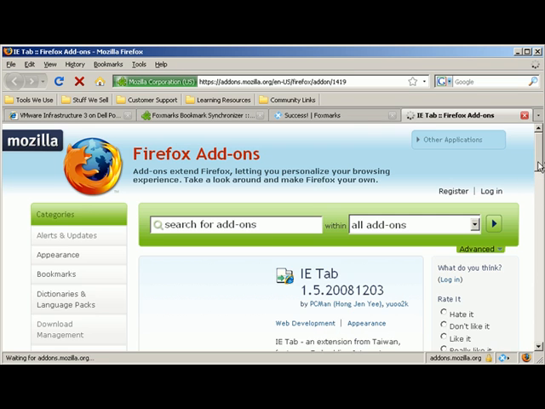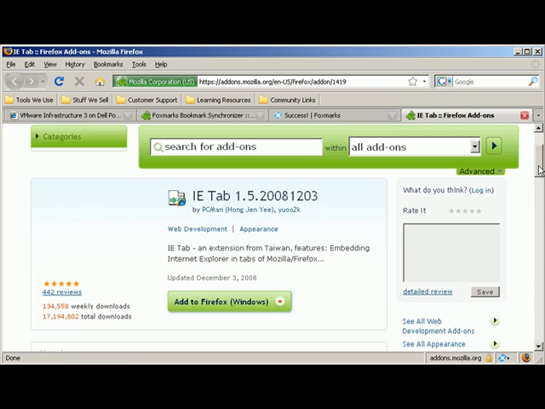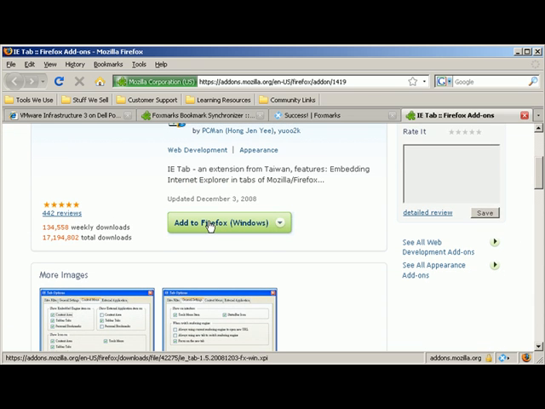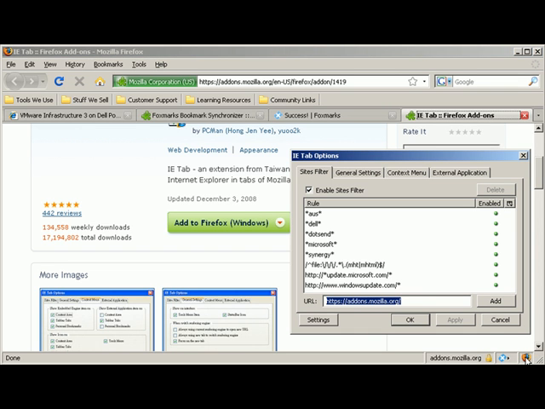So after you restart it, you can simply come down here to the bottom right hand corner, right mouse click on that icon, and to this list of site filters you'll want to add some keywords. You want to add some site filters. So a site filter would be, for example, asterisk Dell asterisk. That would tell IE tab that any website you open that has the word Dell in it, to treat it as an Internet Explorer window and not a Mozilla tab, so that it will function properly.